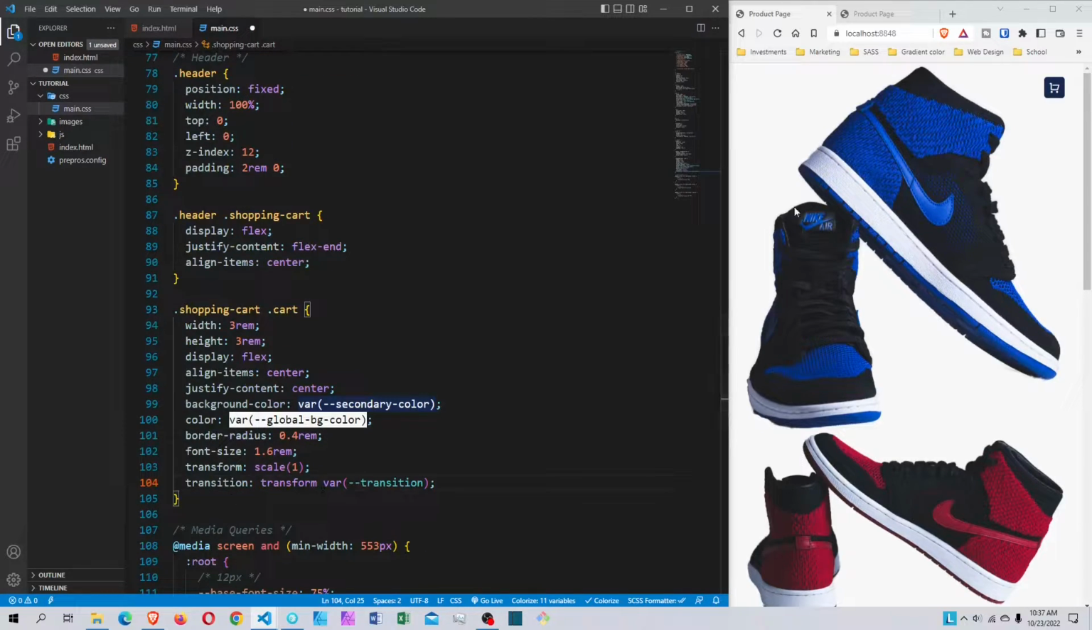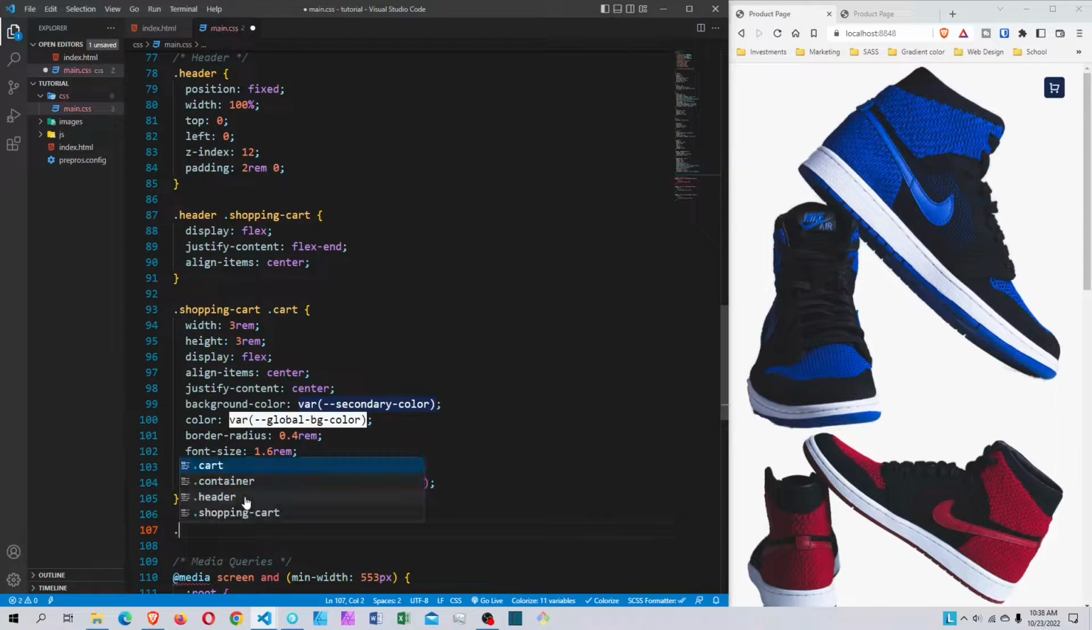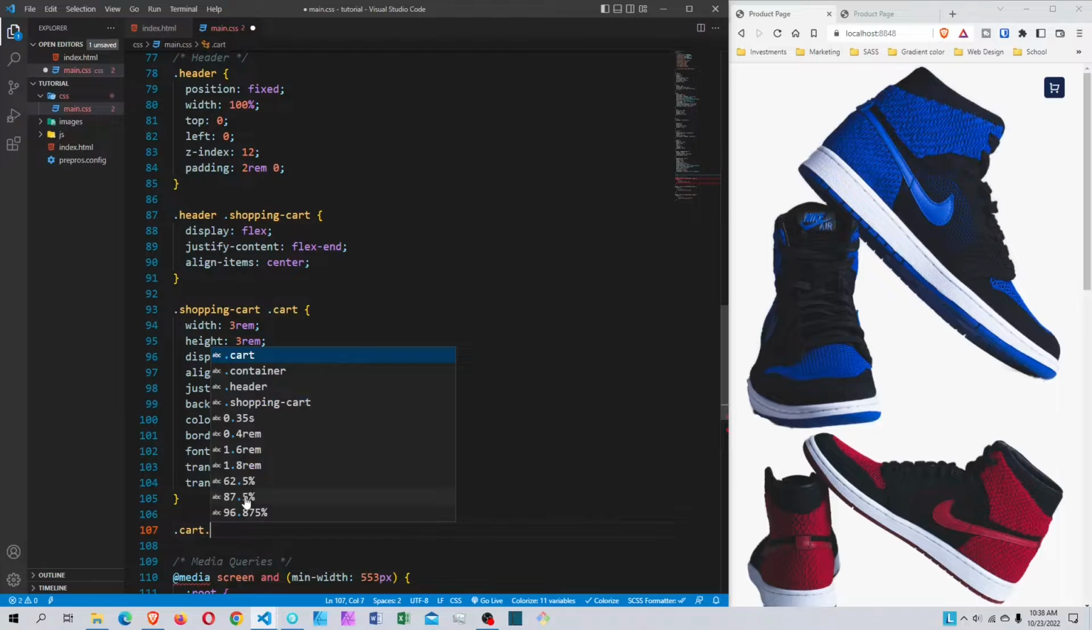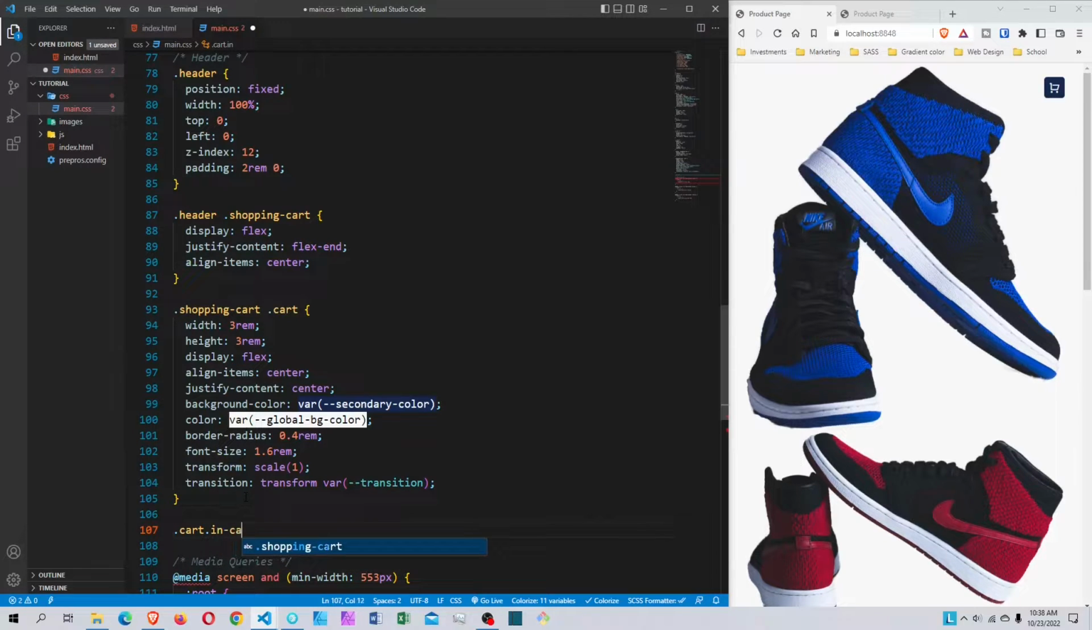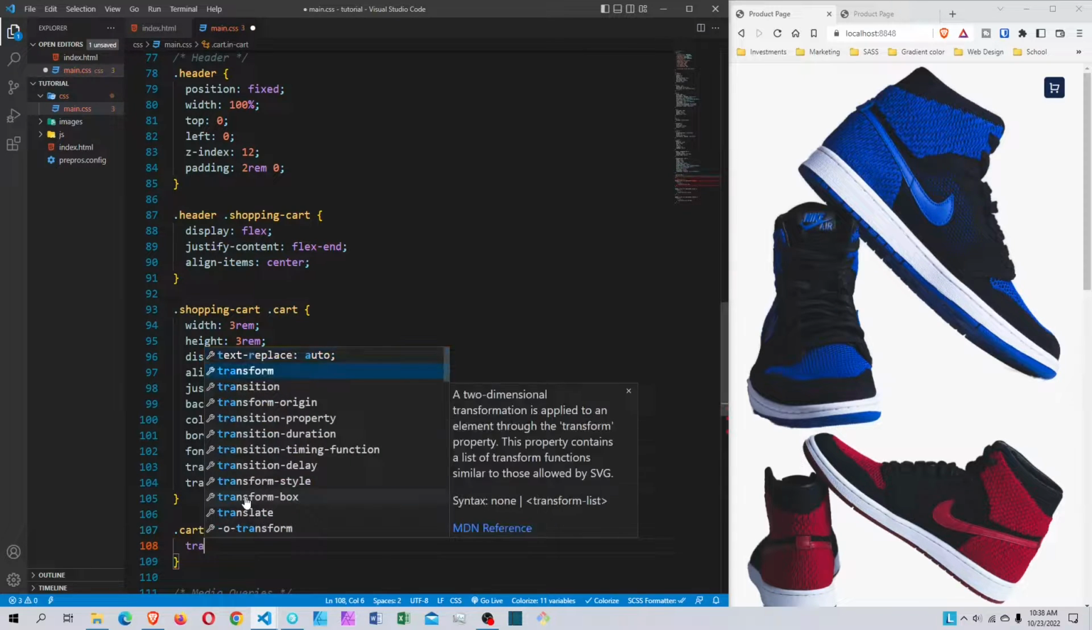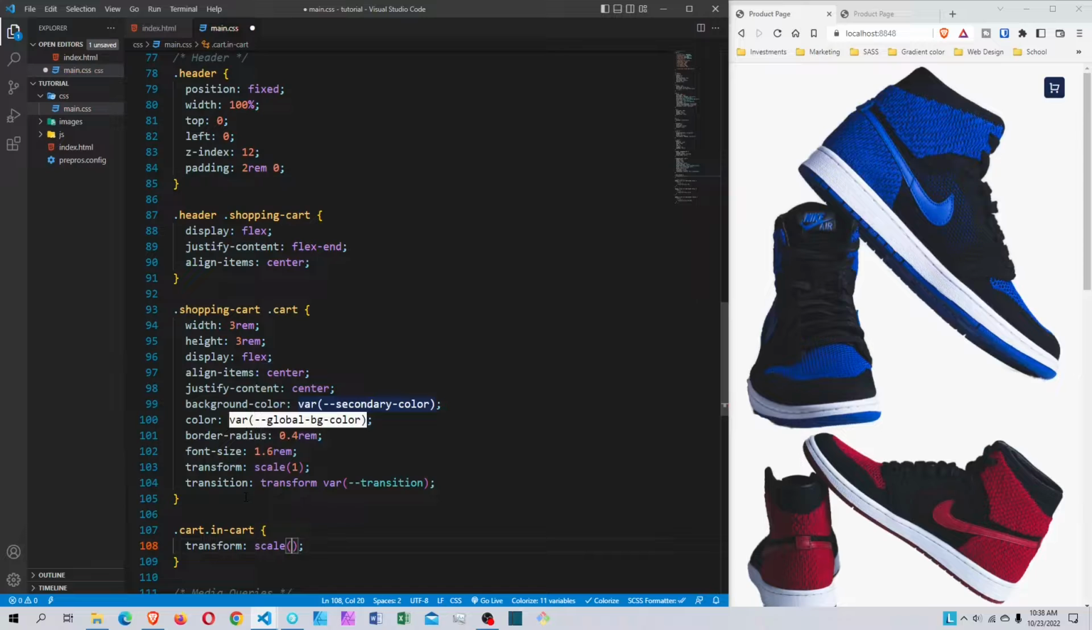Now if the icon has a plus in it, that's why I want to do a small little animation. So I'm going to create a class called in-cuts, and it has this class, the transform. We set a scale to be 1.1.